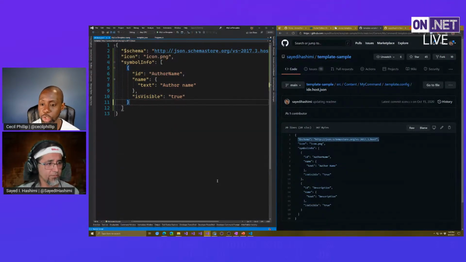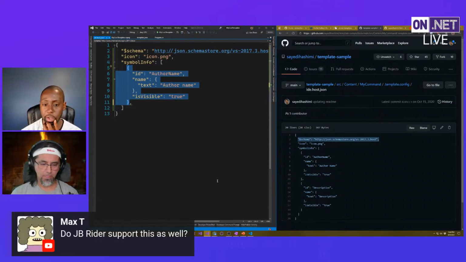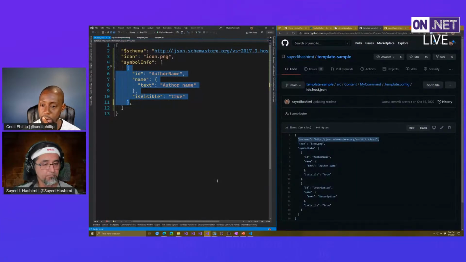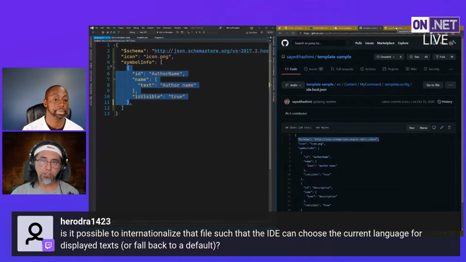I wanted to ask you two more questions before you go on, just to make sure we get these out of the way. First question was, do you know if Rider supports these templates? Yes, they do. Rider supports them. And the next question would be, is it possible to internationalize that file such that the IDE can choose the current language for the displayed text? Oh yeah, that's a great question too.